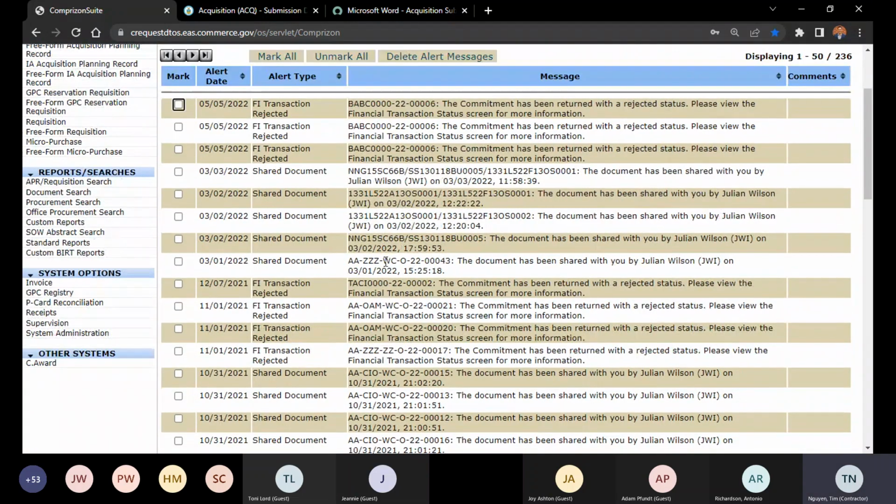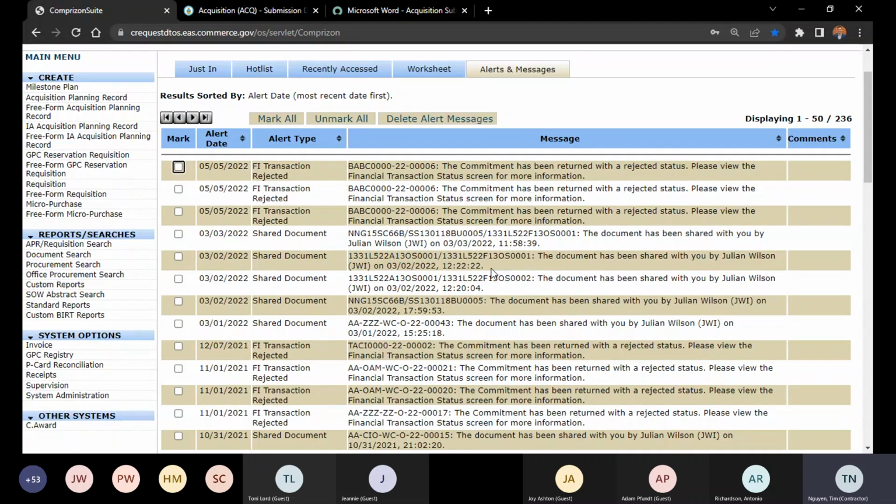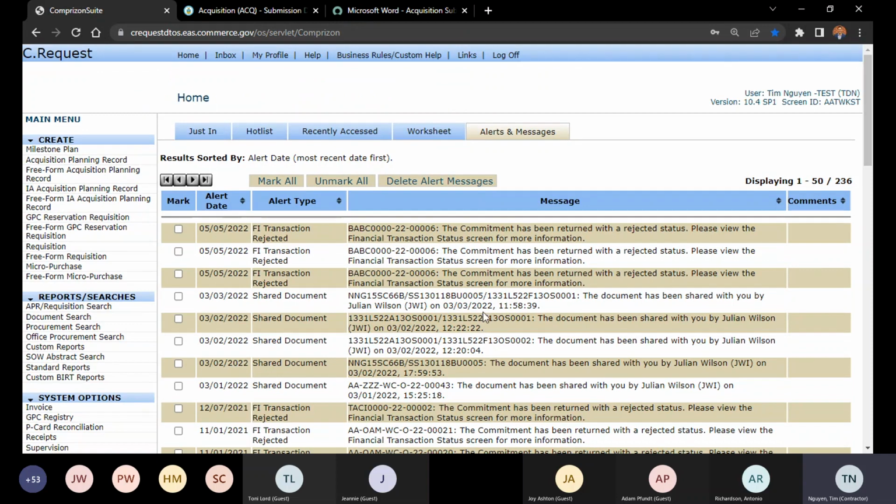These are just going to be messages generated by the system every time there's a certain flag or a trigger, like let's say you have a financial transaction rejected or a document has been shared. These are just notifications or alerts that the system is trying to make you aware of. I believe if you also have your profile set up to receive emails, you'll be receiving those emails into your actual inbox in Outlook.